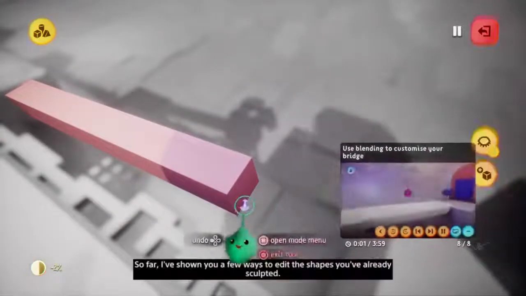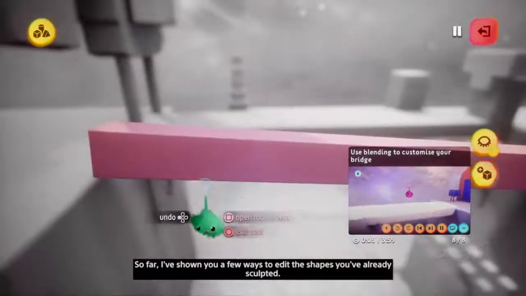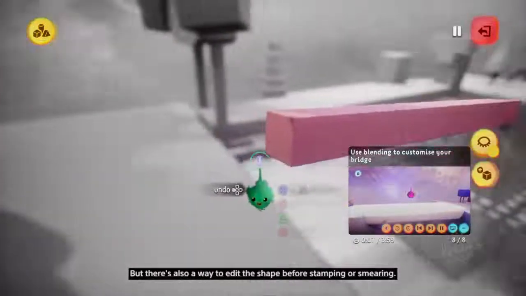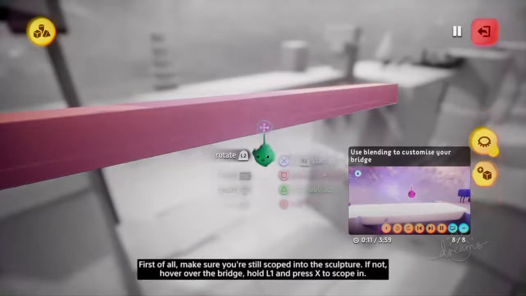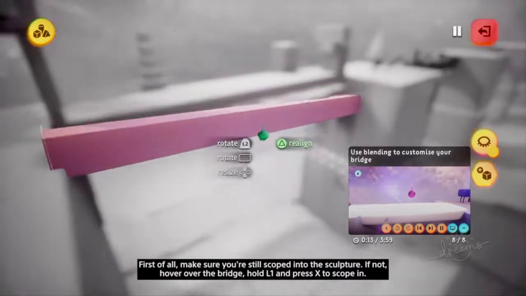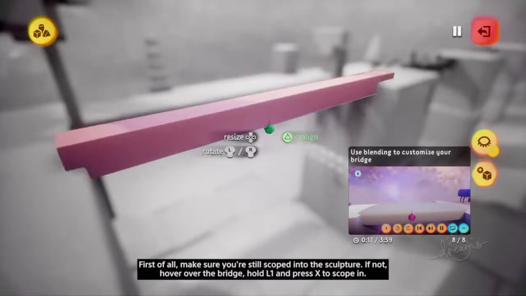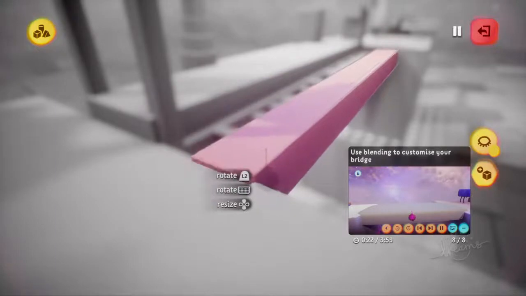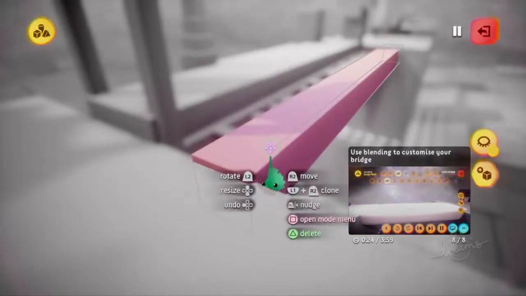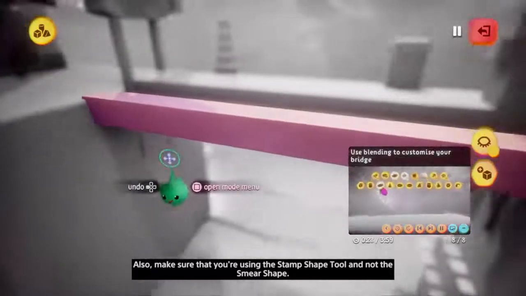So far, I've shown you a few ways to edit the shapes you've already sculpted. But there's also a way to edit the shape before stamping or smearing. First of all, make sure you're still scoped into the sculpture. If not, hover over the bridge, hold L1 and press X to scope in. Also, make sure that you're using the stamp shape tool and not the smear shape.